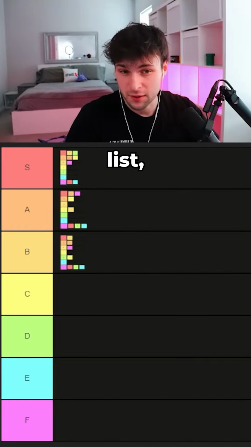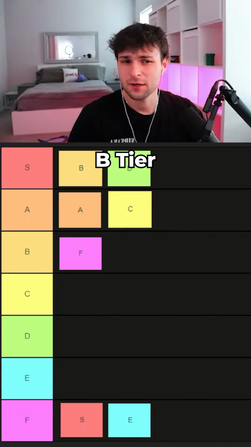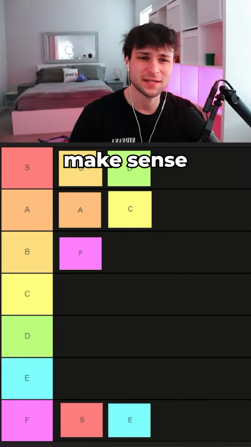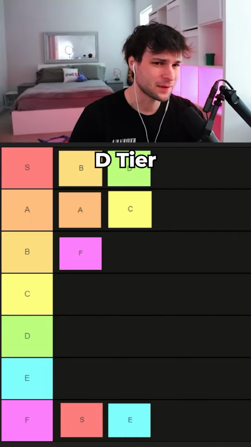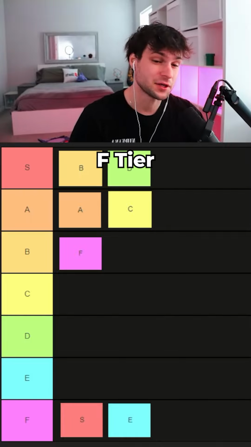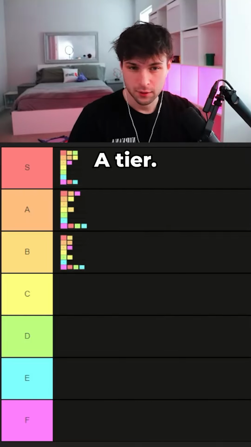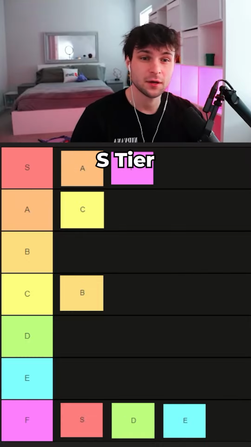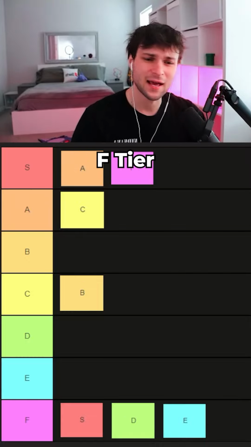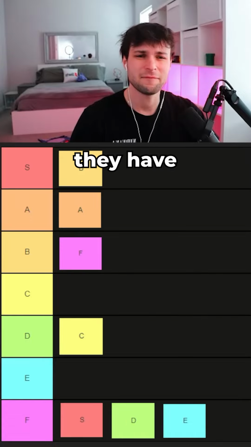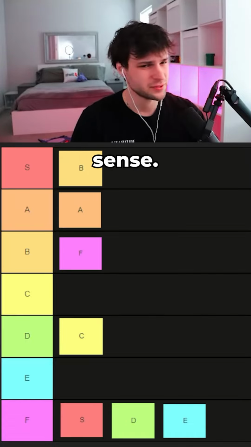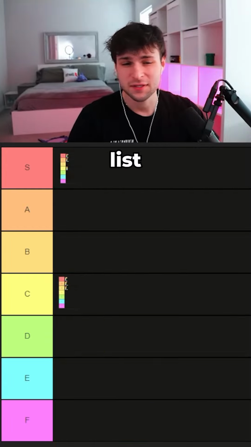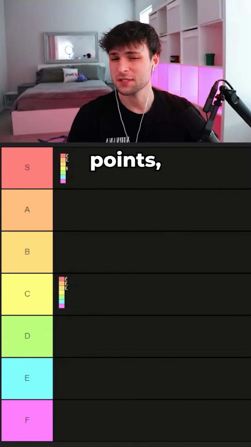For the next tier list, we're going to look at their S tier. They have B tier and D tier and S tier, which doesn't make sense because A tier and C tier are better than B tier and D tier, but they do have E tier and F tier, so I'll give them some credit. For their A tier, they have A tier and F tier and S tier, then S tier, D tier and E tier and F tier. Finally, for their B tier, they have B tier and S tier, A tier and A tier, F tier and B tier, which makes no sense. I'm gonna have to put this tier list in C tier. It has some good points, but not really.